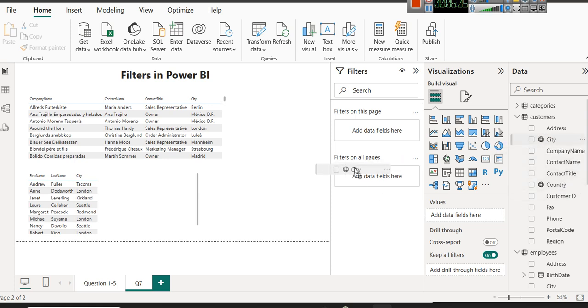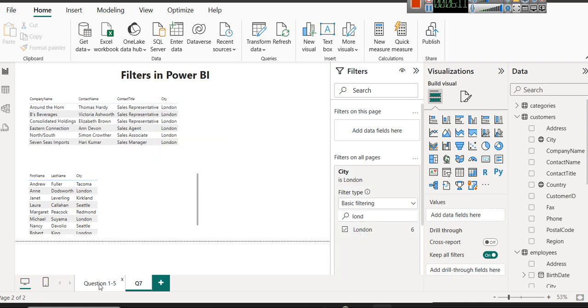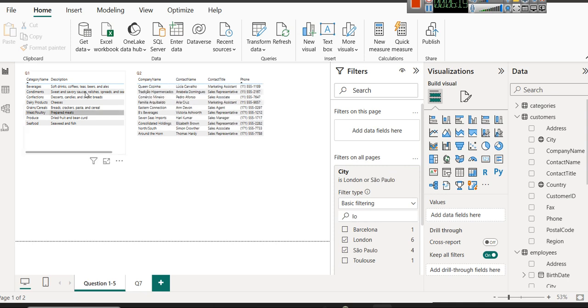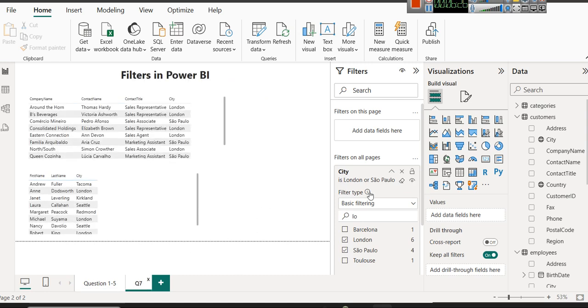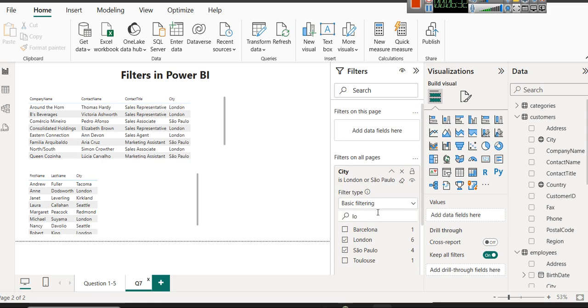So if I add a filter on all pages and select any filter, if I select this, you will see that now it is affecting here as well. Let's say I am selecting Sao Paulo also. So you can see, although the filter that we created is on this page, it is applied on another page as well.